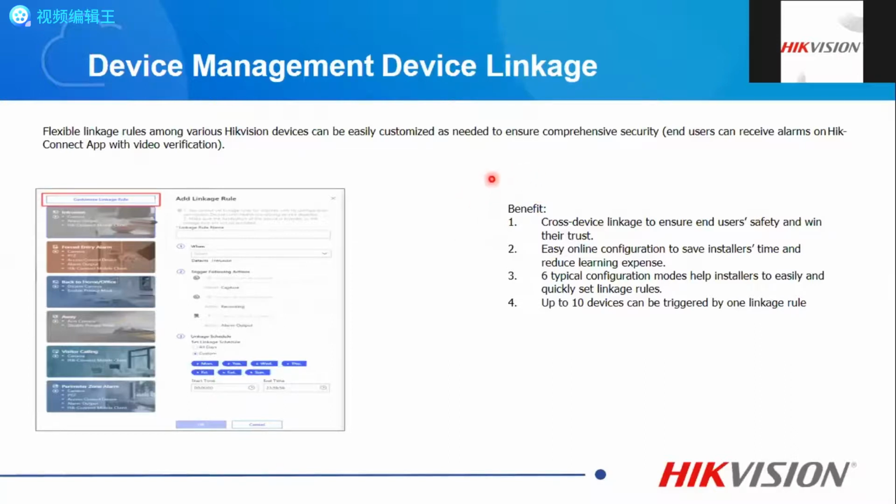And also these devices need to be online, because remember the cross linkage is done through the cloud. So these devices need to be connected to the internet so that if they are triggered, the cross linkage can work. If they're not connected online, then this cross linkage is not going to work.